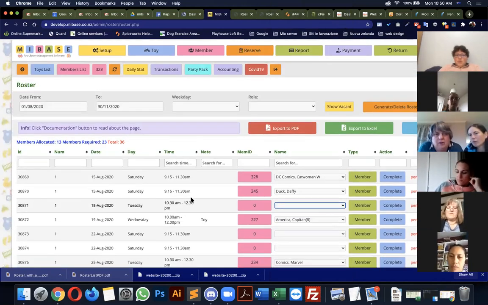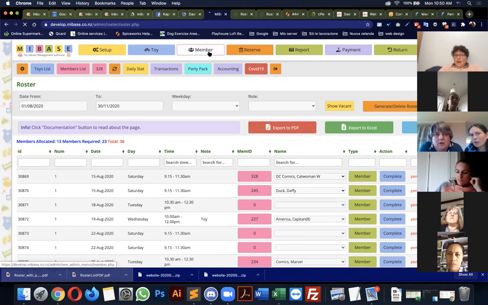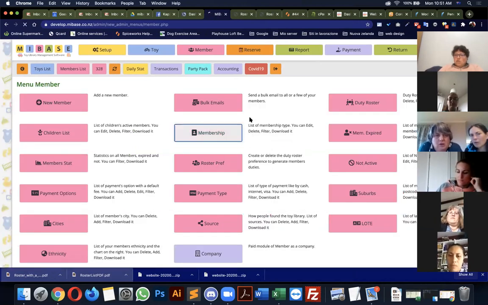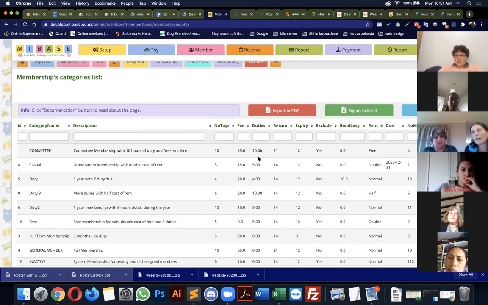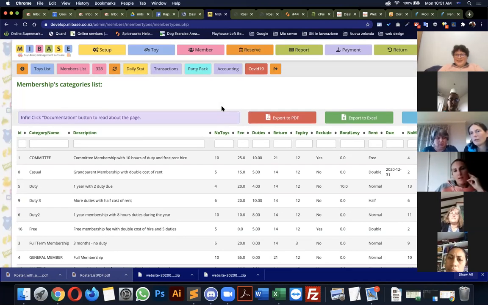Remember, the number of hours a member must do is in your membership page. In the membership page, duties here, it's number of hours, not sessions. So this member is a committee member, who must do 10 hours for the long period of the membership, which in this case is 12 months. So remember that this one is hours all the time. Okay, all right, so change that. Right, thank you. Makes sense to us now. Any other question?